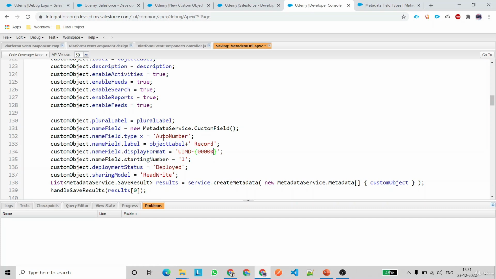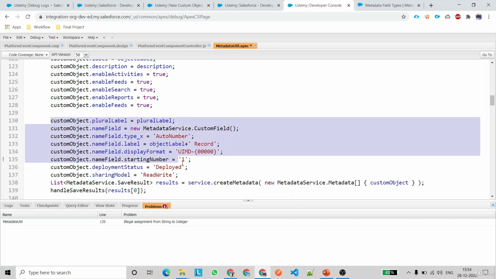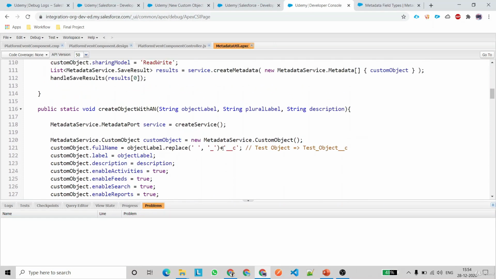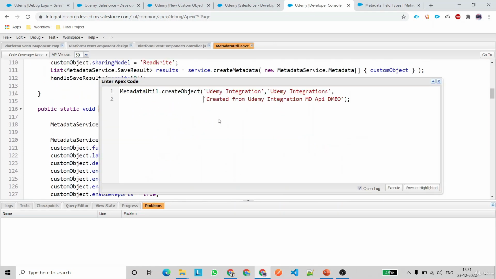Now we have set up our custom object, it is integer, so it should be 1, which is going to use auto number as a name field instead of a text. Now we will create a new object over here. So let me quickly say, instead of this create object, I will say auto number, and this time object should be Udemy integration an, which is my auto number object. Okay, and then label should be same as it is, and then description is again same, and we can say that with auto number.